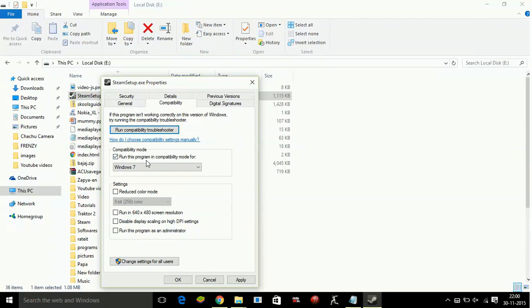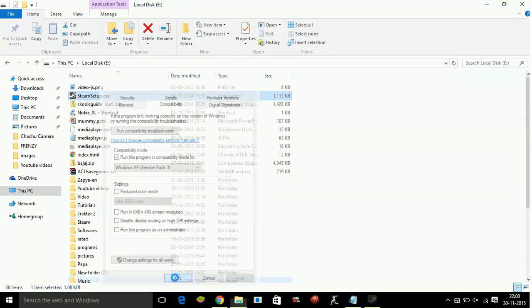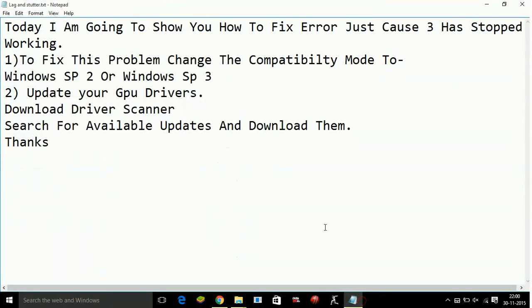Tick the box, run this program in compatibility mode for, and change it to Windows XP Service Pack 2 or Windows XP Service Pack 3. You can do any of them, then apply the settings and click OK. Once you have done this, restart your PC and again try to run the game. Most probably the error will not appear again.